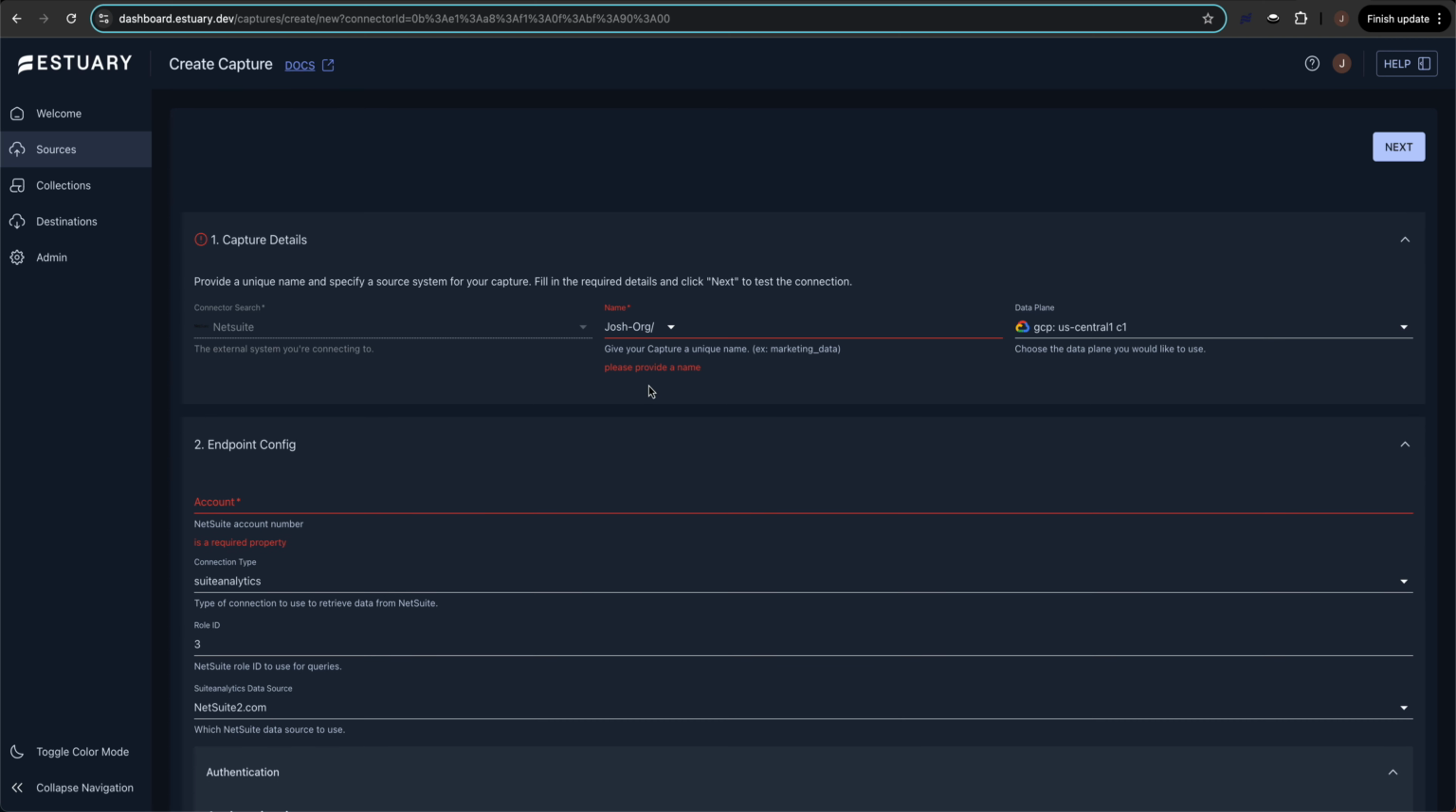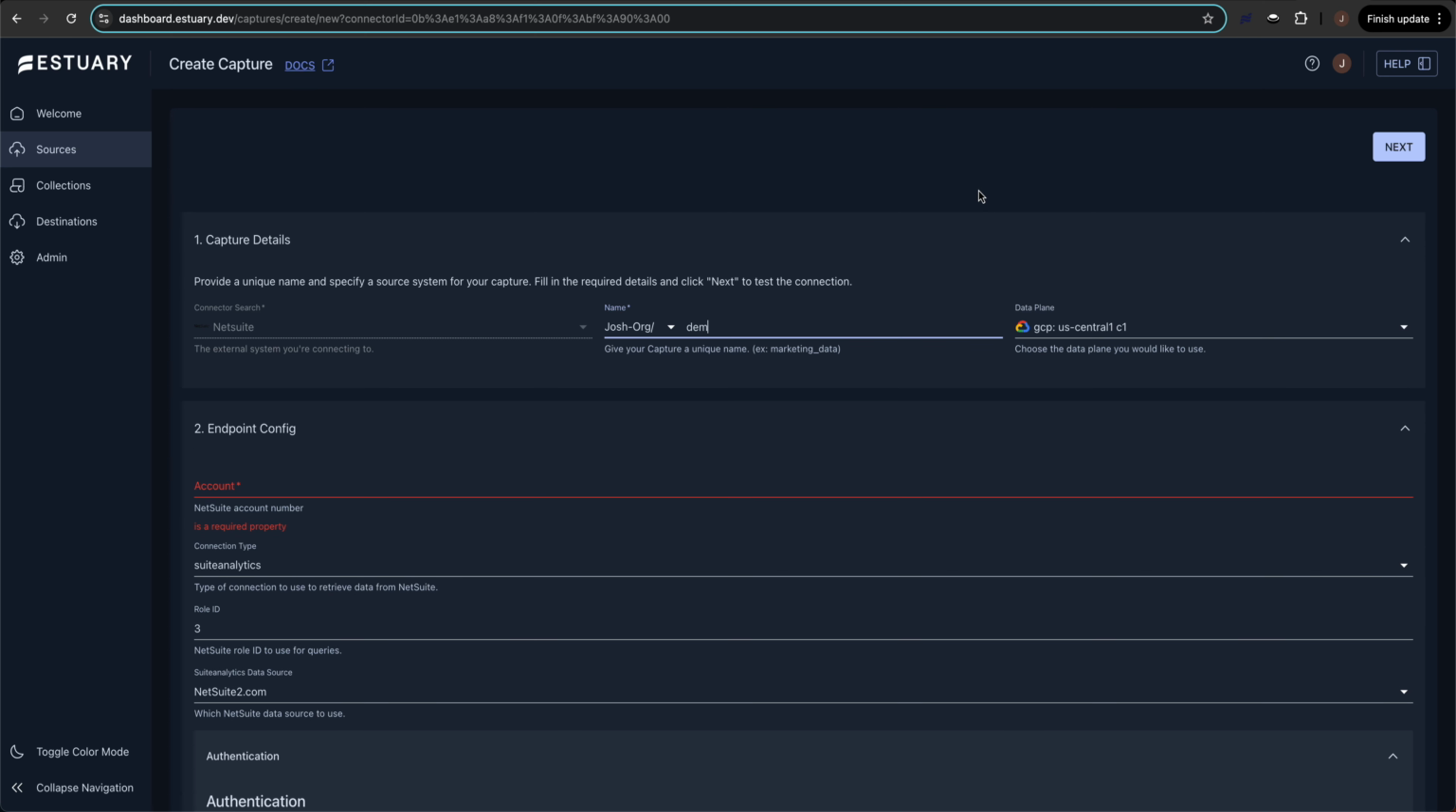Within the capture, first choose the organization prefix you want to associate this capture with. I'll use mine called Josh-org, but you can use whatever prefix is available to you. Next, give the capture a meaningful name. In this case, I'll call mine demo-netsuite-capture.